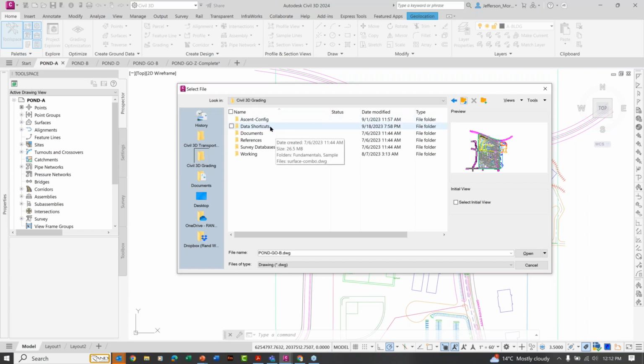We have a folder for data shortcuts, a folder for the various references that we have, be they data references, drawing references, images, point clouds, or even Revit files. So it's a realistic folder structure for a variety of projects.